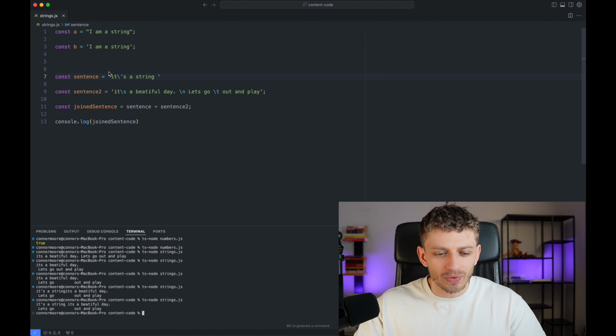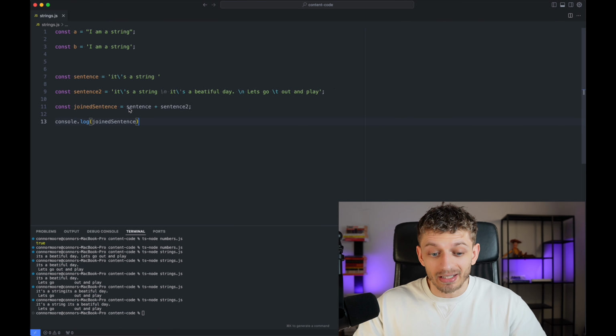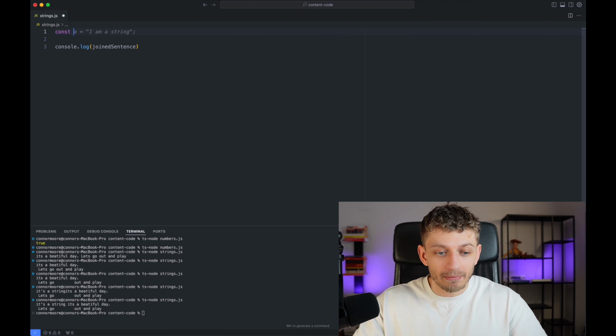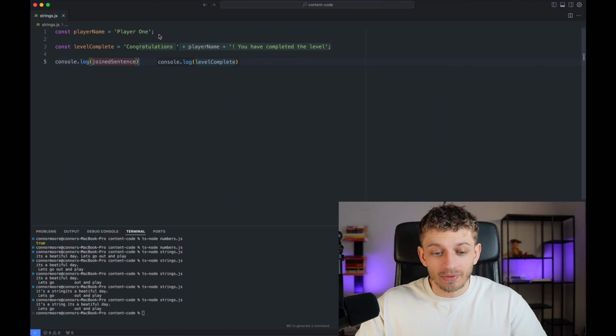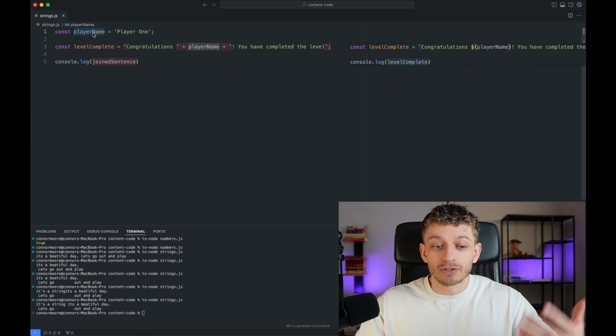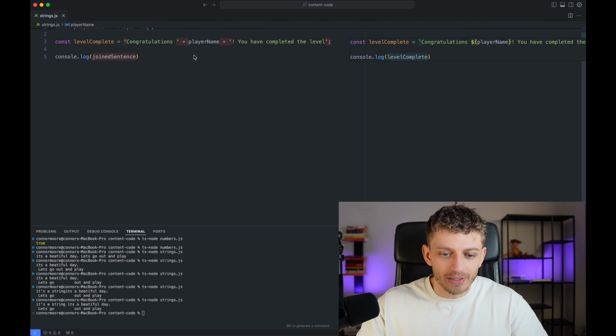Now, this doesn't look too useful because you could have just written this at the beginning here. However, these become more useful when introducing dynamic variables. So maybe player name equals player 1, and then maybe we want to introduce a sentence that says you completed the level. So there you go. Using concatenation, we can introduce this dynamic variable, because player 1 could be player 2, could be player 3. Whatever the value is, we can just introduce it into this variable here.